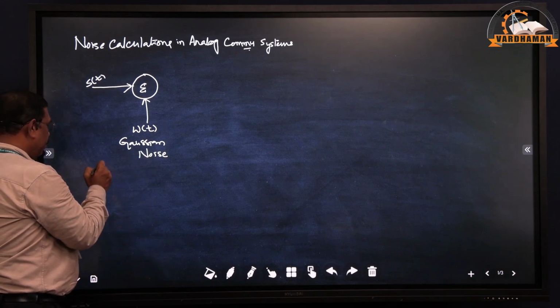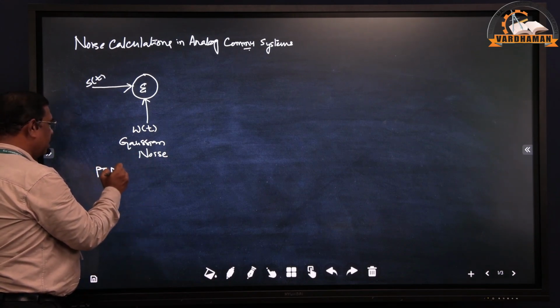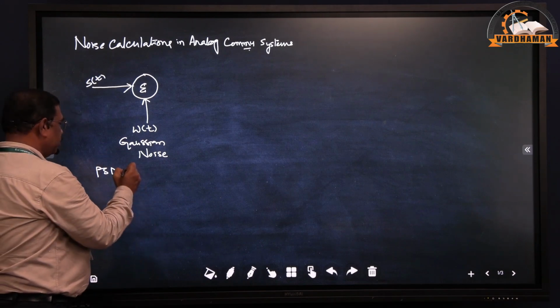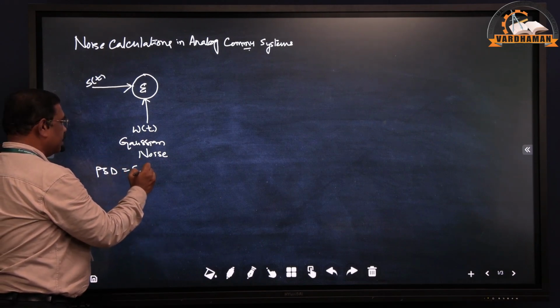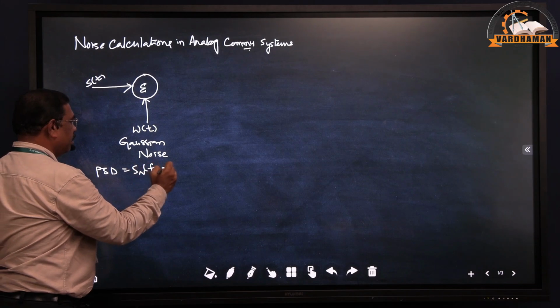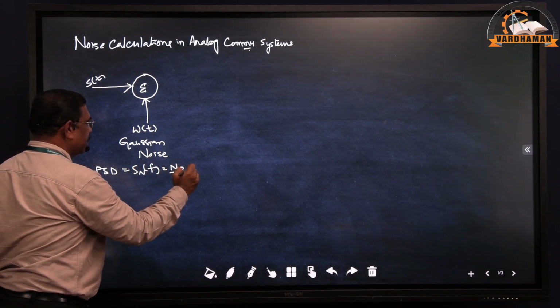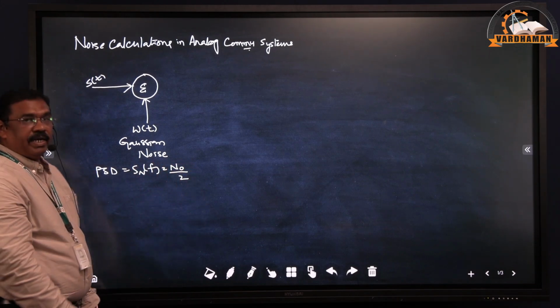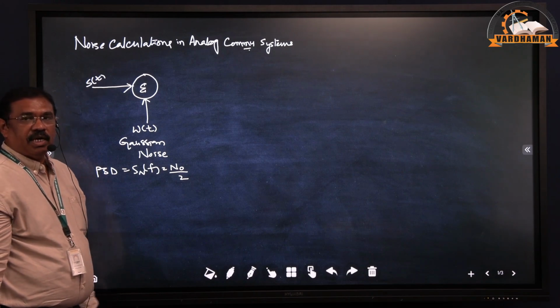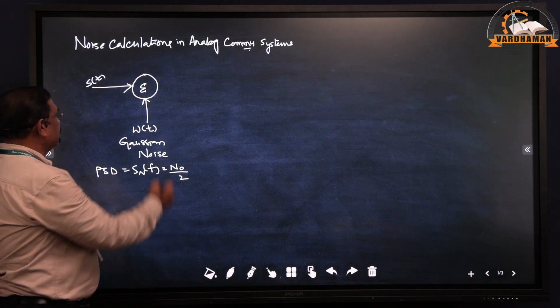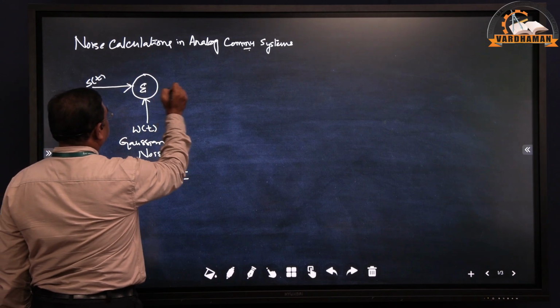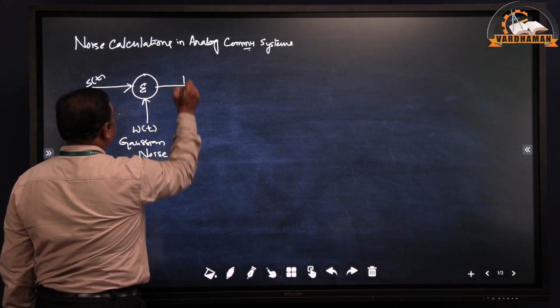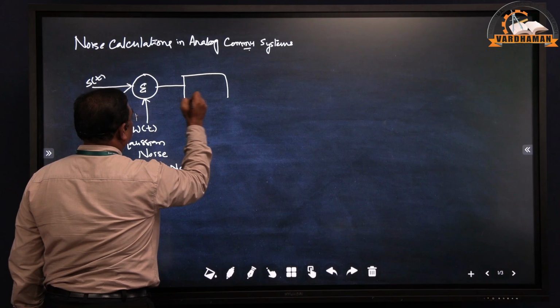The power spectral density of this Gaussian noise, which we represent with S_W(f), is nothing but N0 by 2, where N0 is the average noise power per unit bandwidth. When this is given in the circuit, next we have a band pass filter.